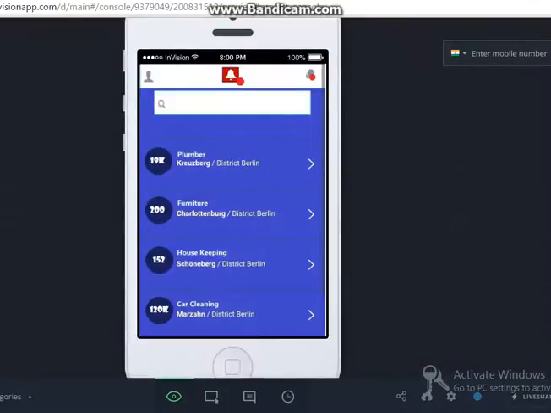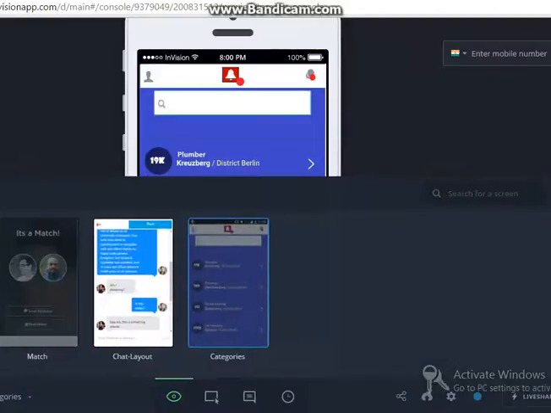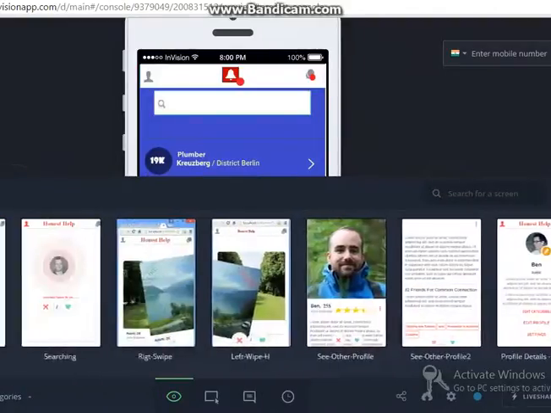So this is the category list, wherein the user can see all the categories, search through the categories, and see how many service providers are present in a specific area. The top bar is the navigation bar, and I'll just explain about the navigation bar.